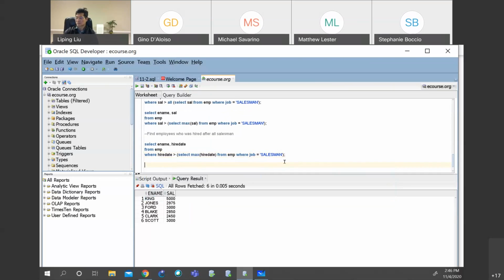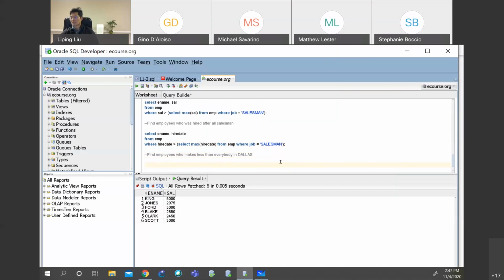And now let's do one more drill along this line. So this time, let's say I want to find employees who make less than everybody in Dallas. Makes less than everybody in Dallas.